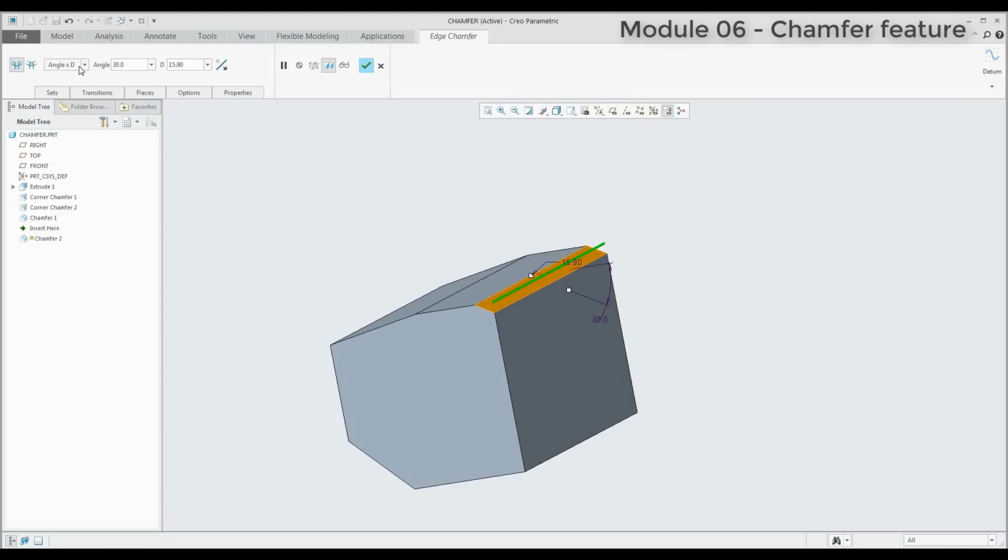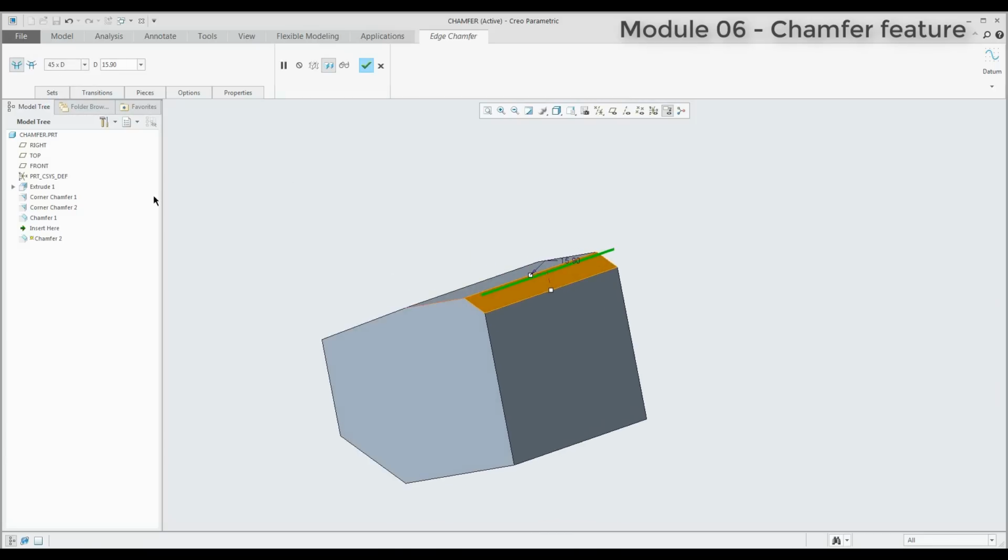Or another type is the 45 per dimension. So automatically the system will create 45 degree per dimensions. Another option is you can specify O per O and O1 per O1. The better explanation is if I will show you in another example.